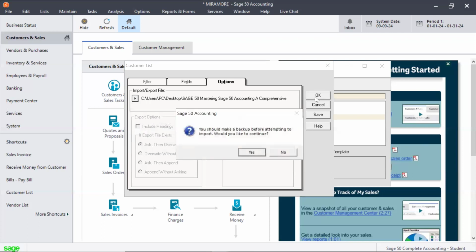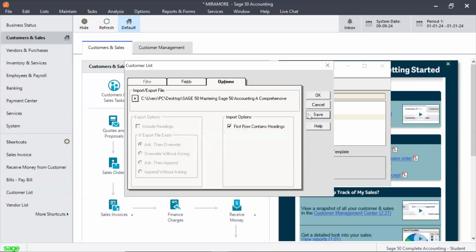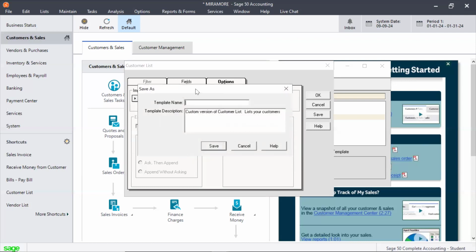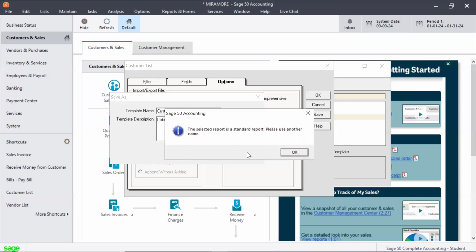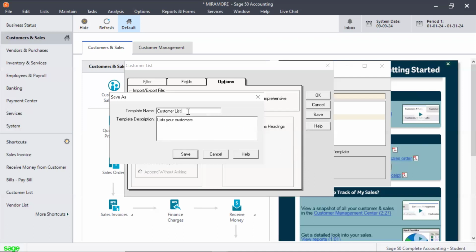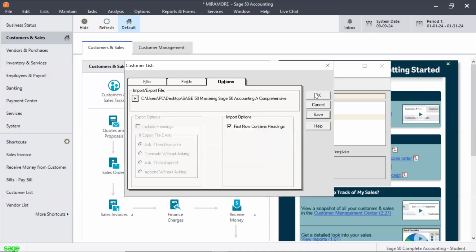So click on our OK. It's still asking us, would you want to back up? We say no, we'll click on our save. Now, when we click on save, it asks us if we would create a template for this. So say customer list. You can say new customer list, you put a date and all of that. Then you click on save. It says that there is another name for this, so we can put S. All right, so click on OK.